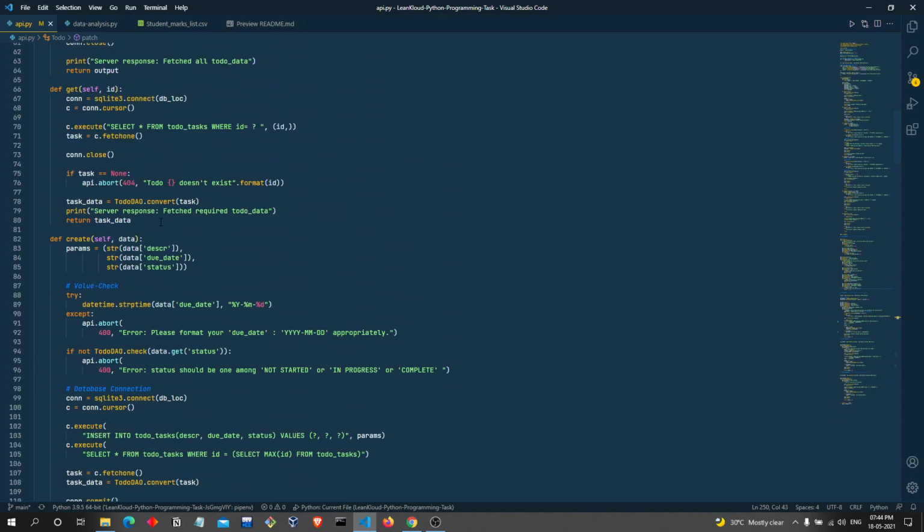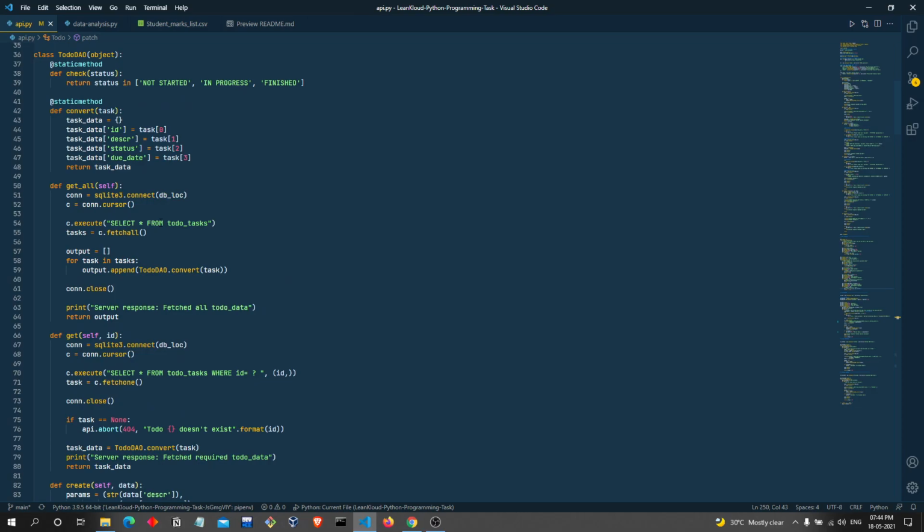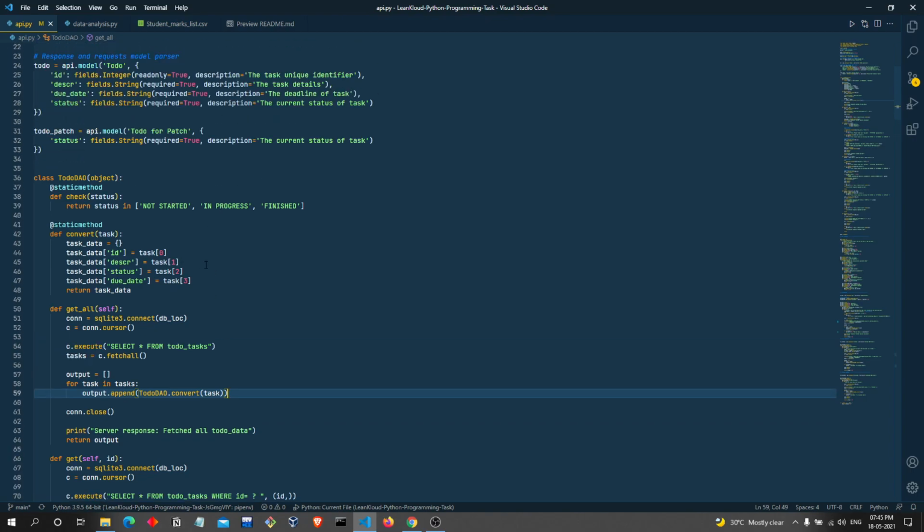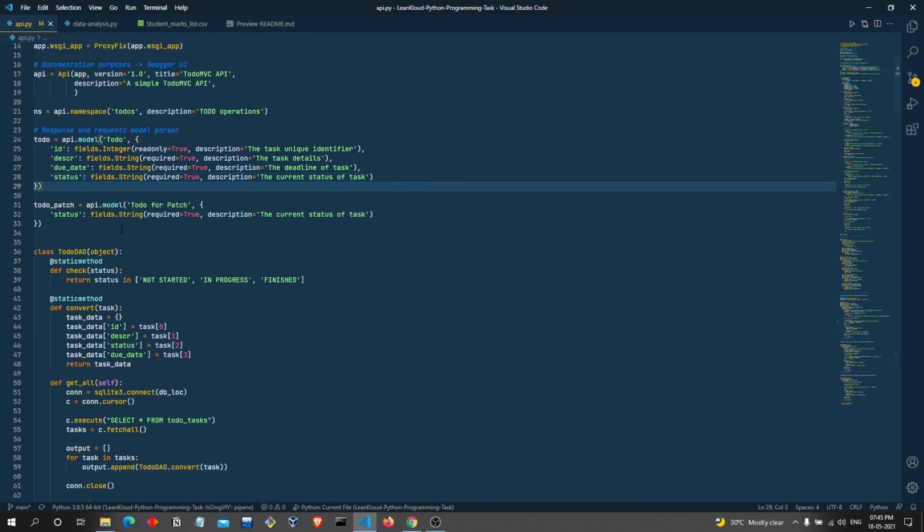So let me explain each of the methods, and the functionality of each method. For the get all, I just have a database connection, and I started a cursor and executed a select query so that I can fetch all the records from the database and parse each record as a dictionary using the convert function that I've written as a static method, and then append it to a list, and I will marshal the list with this dictionary that I've created. This is in synchronization with the model that I've created earlier.